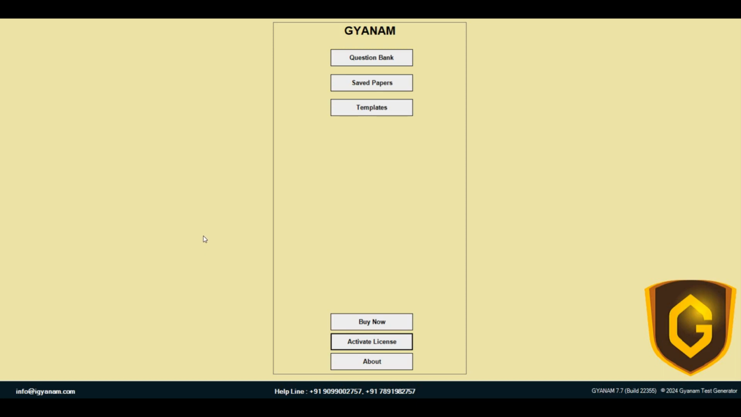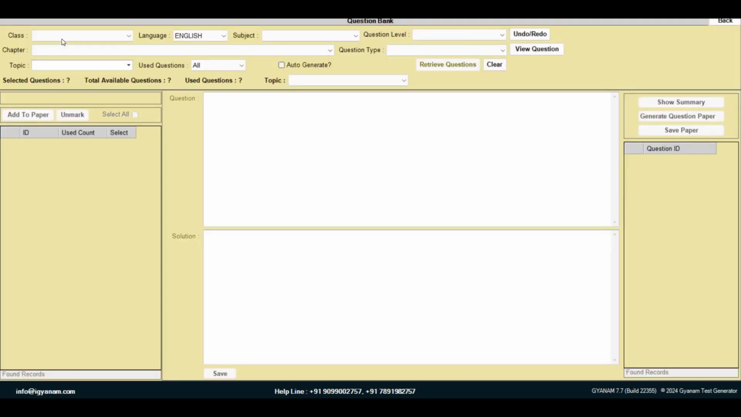After starting the board and foundation software, you will reach this window. Just go to question bank. And in this software, you don't have to select a class like JEE Main, NEET and JEE Advanced. Here we have 7th to 10th foundation and 11th, 12th CBSE based subjective and objective questions.